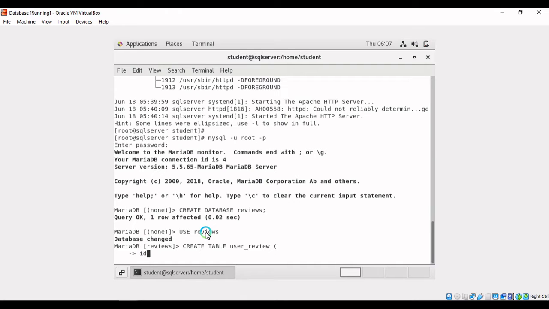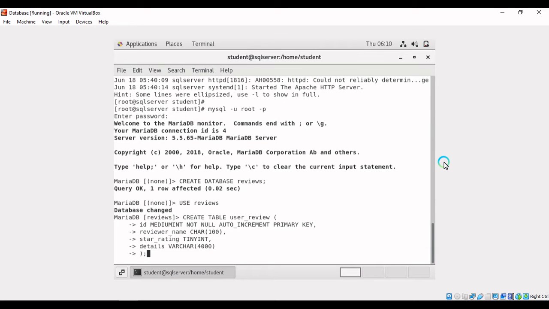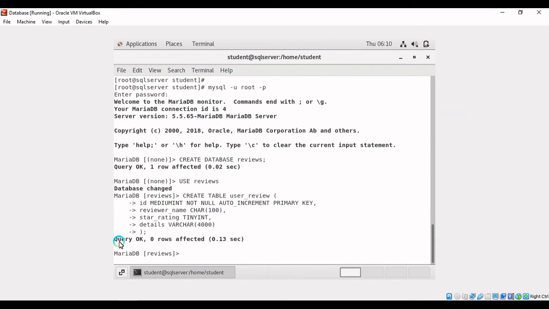And here, this is where we put the database fields that we need, for example name, age, etc. Now I have already finished creating a table, so these are my fields that I'm going to use. I have ID, reviewer name, star rating, and details. So let's press enter to create the table. And the query said okay, which means we don't have any problem regarding our table.